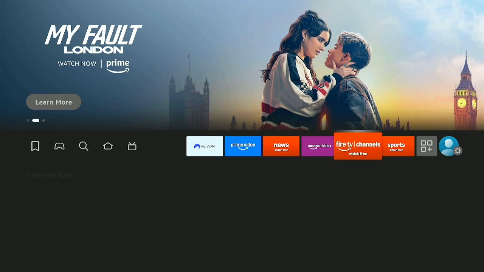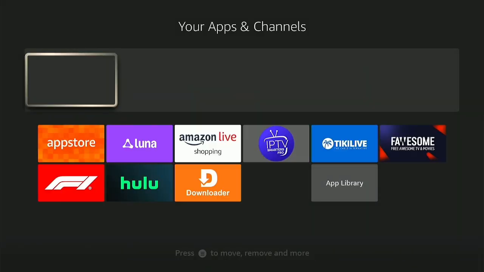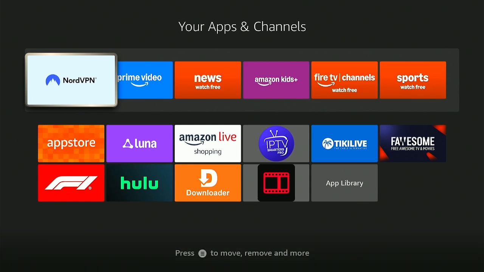Now go back to your Apps section and open the StreamFlix app. When you launch it for the first time, you'll be asked to log in using a username and password. These login details are usually provided by your service provider. After logging in successfully, you'll be taken to the main dashboard of the StreamFlix app.